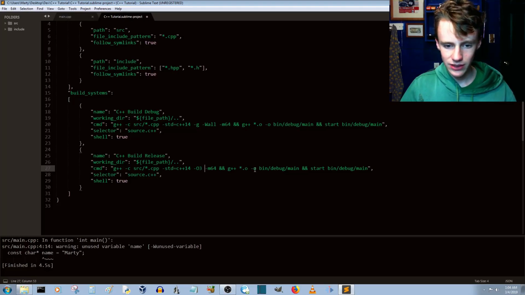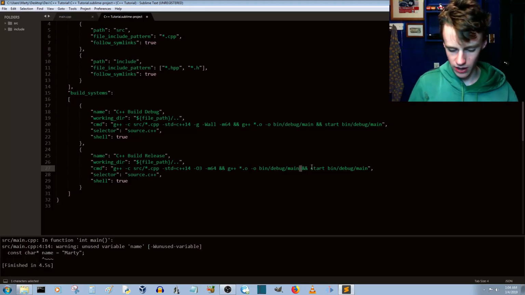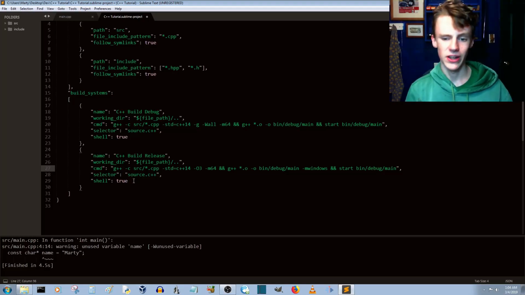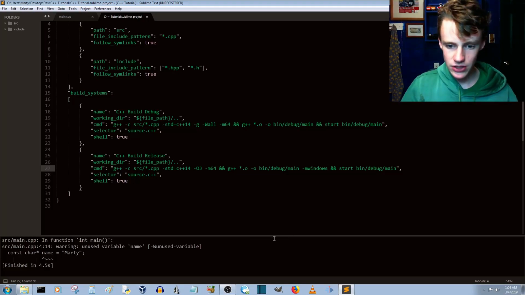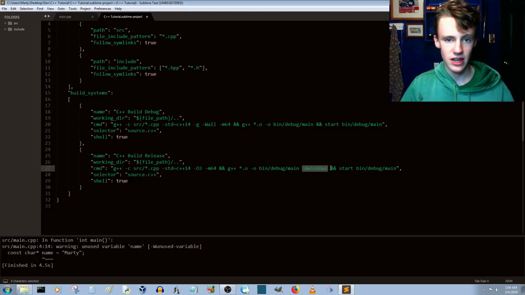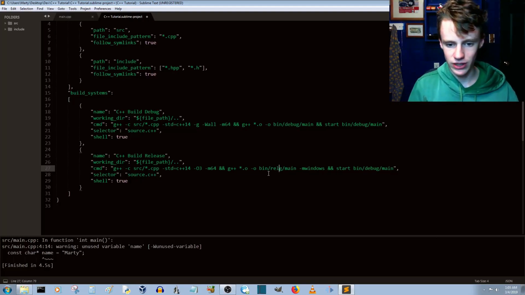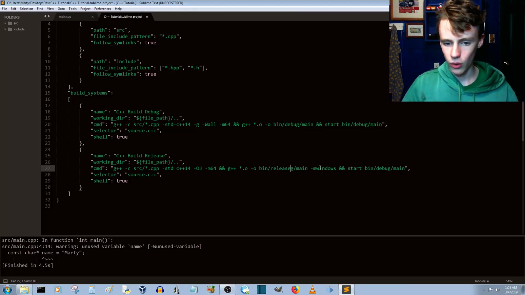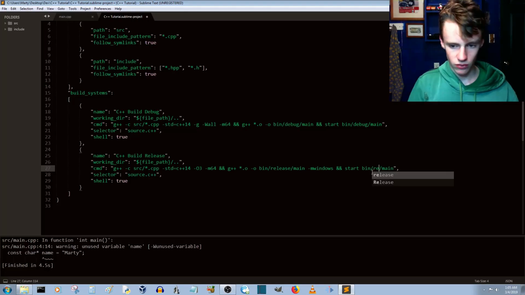Also, when we link right here, here's a good spot. We need to add another one, -mwindows. So this will actually disable the console from showing up. The reason we do this is because for release mode, we're probably going to be releasing a GUI application. That's what most applications are these days. There's not a whole lot of console applications. And this just says do this for Windows and disable that console. And of course, we've got to rename this for release so we don't end up writing over our debug mode ones. Release.